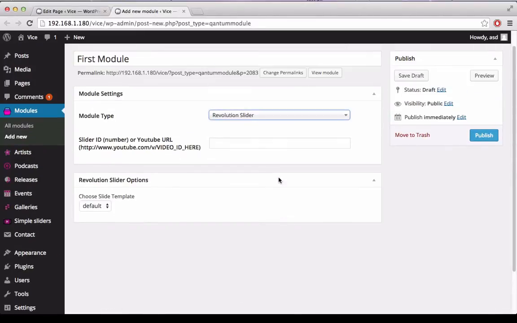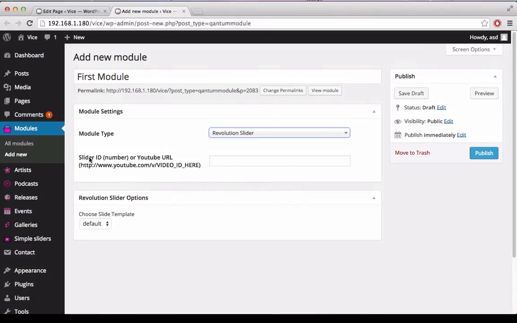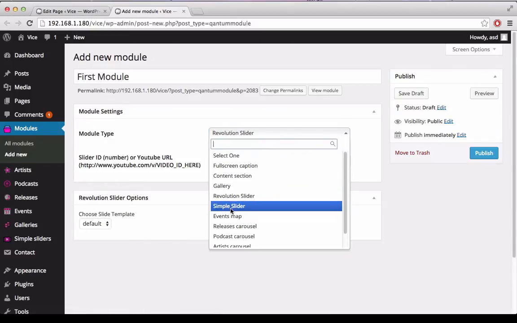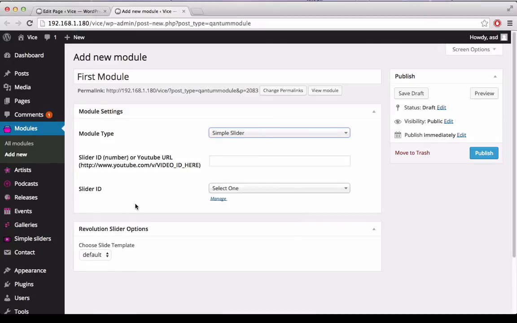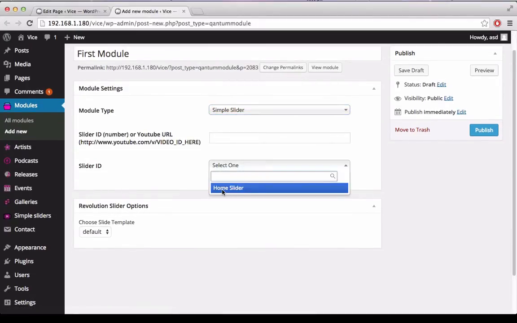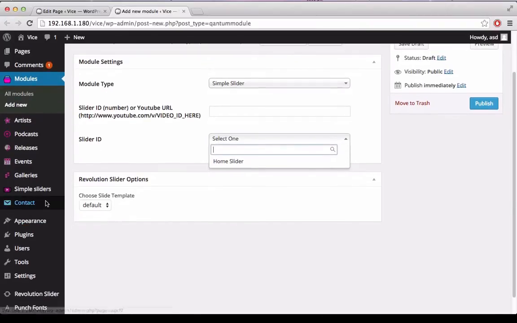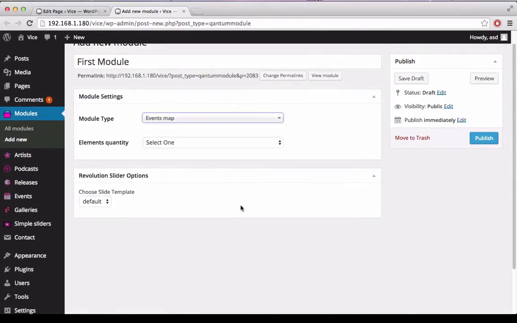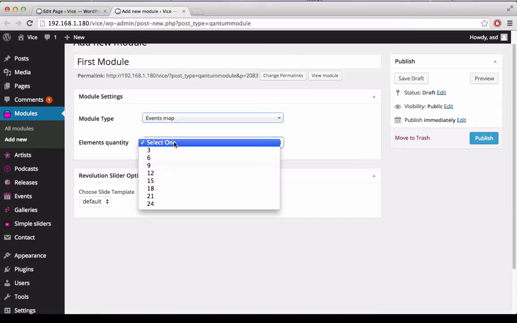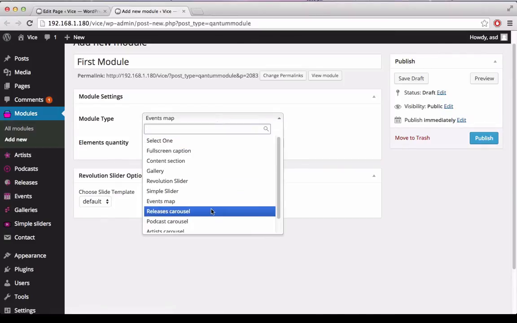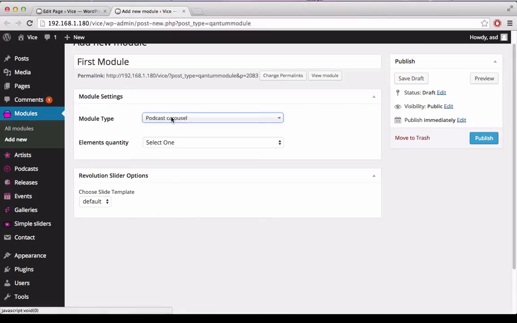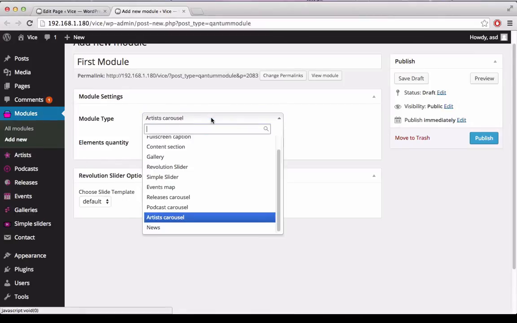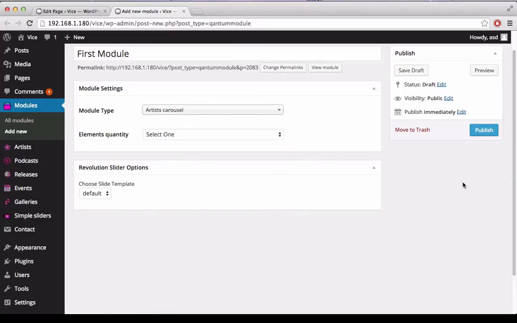If you choose a revolution slider, you can insert the revolution slider ID here. If you choose simple slider, you can choose the slider that you previously created inside of the simple slider. If you want an events map, you just need to select the number of events that you want inside of the map. The same thing is for the releases, for the podcast, and for the artist, while the news have a fixed number of 3 elements.